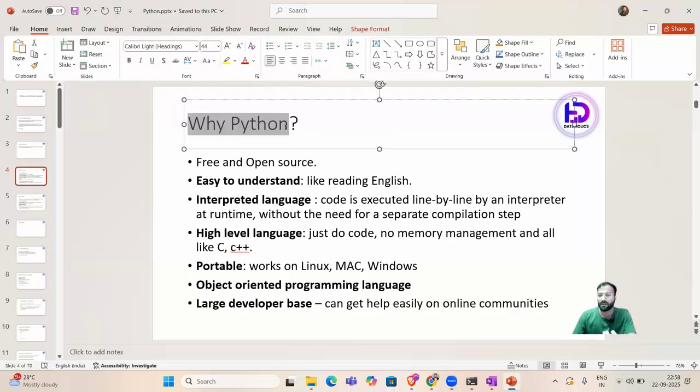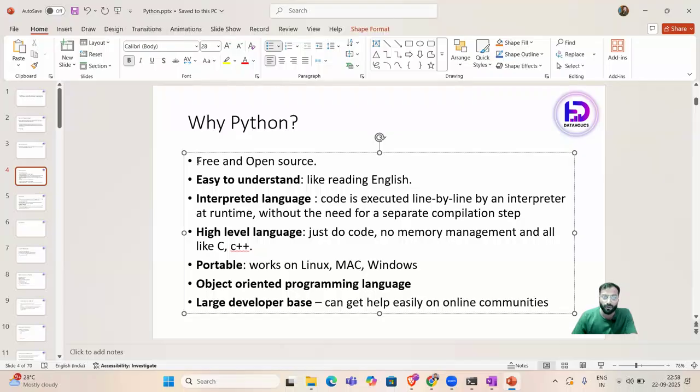We'll see a lot of features. Why should we use Python? Obviously, one of the foremost reasons is that it is free and open source. Open source means anybody like us can contribute to Python if it is necessary, if it is useful. It is very easy to understand. Sometimes I literally feel that it is English.